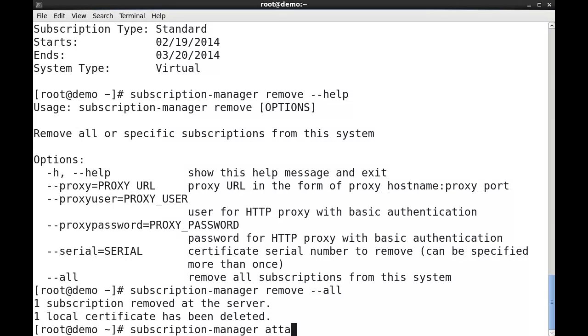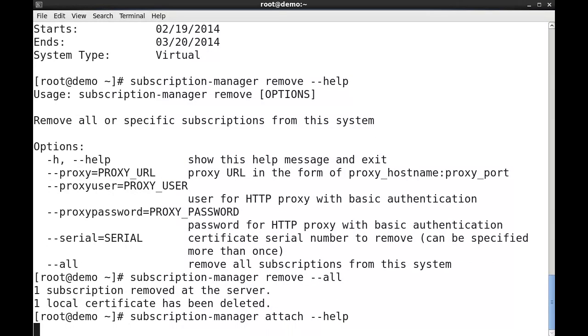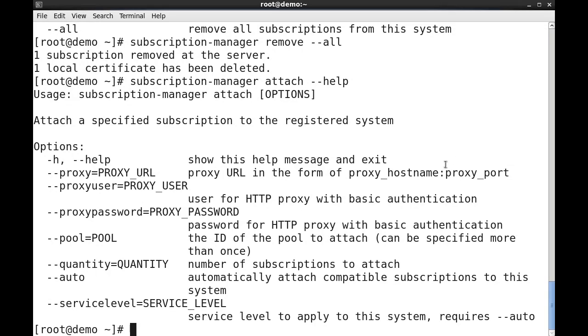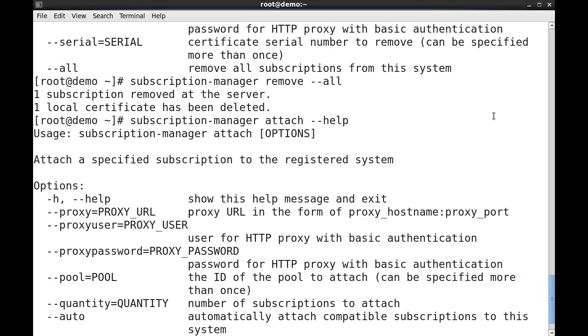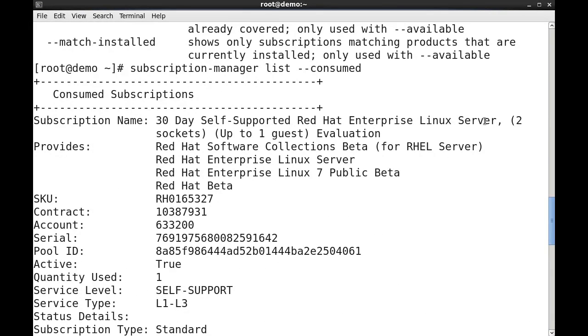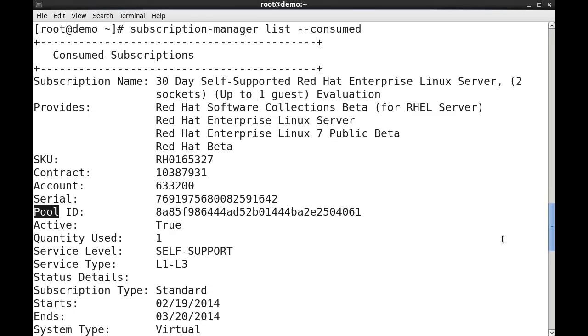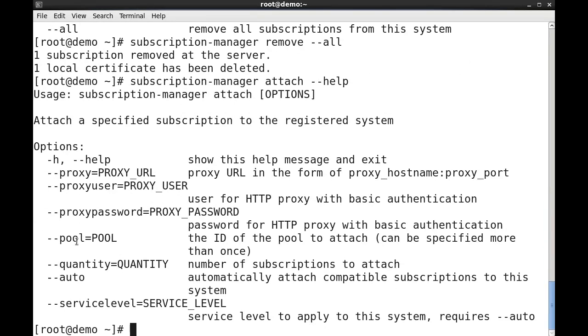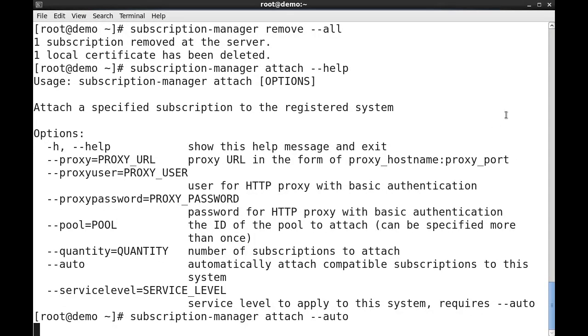Subscription-manager has an attach option. If I look at the help for attach, I see that I have a couple of capabilities here, such as auto attach. There's also the capability of using a --pool and attach it to a specific ID. If I scroll up and look at what had been consumed, it had a pool ID. If I was to list available, each available subscription also has a pool ID, and I can make use of that ID to attach to a specific subscription. I'm going to go ahead and allow this to auto attach and see what subscriptions the system gets in this case.